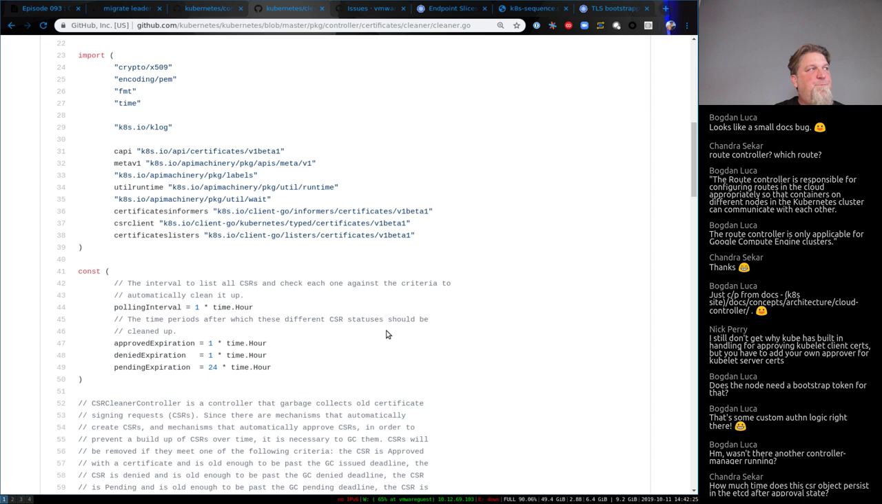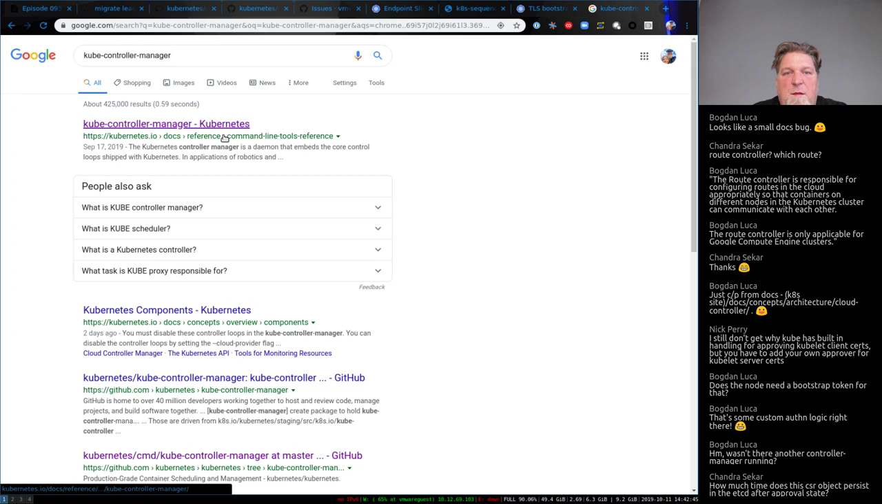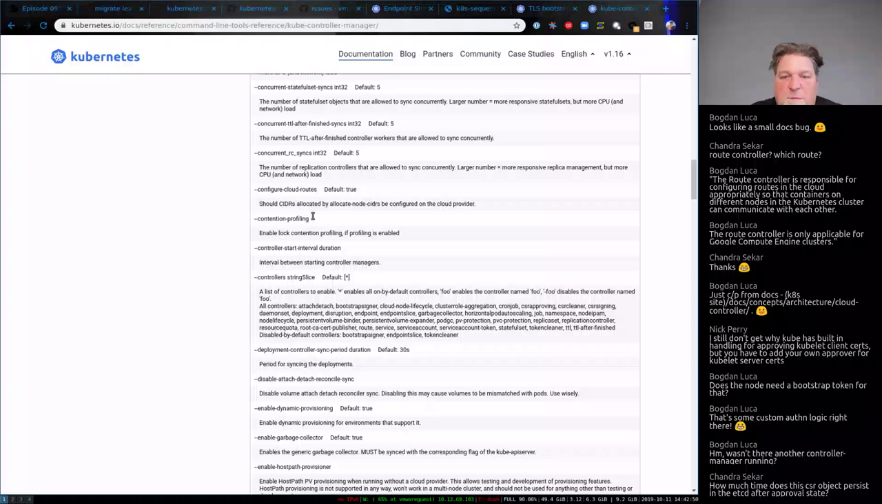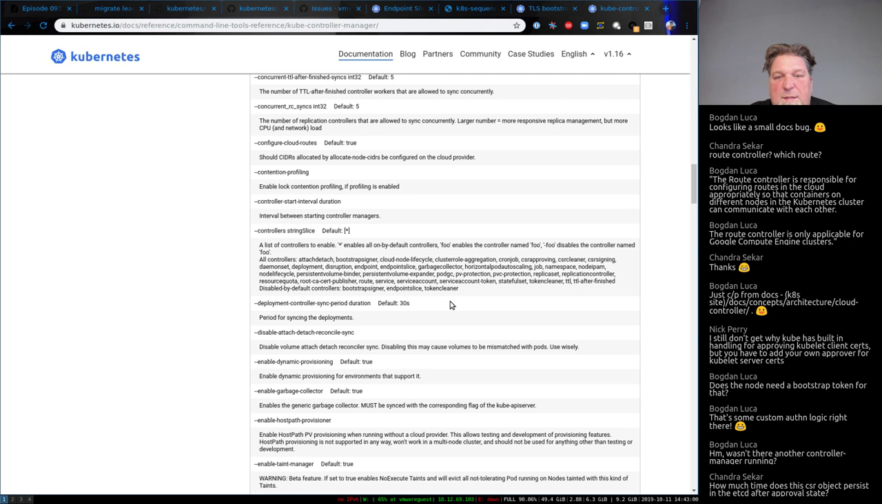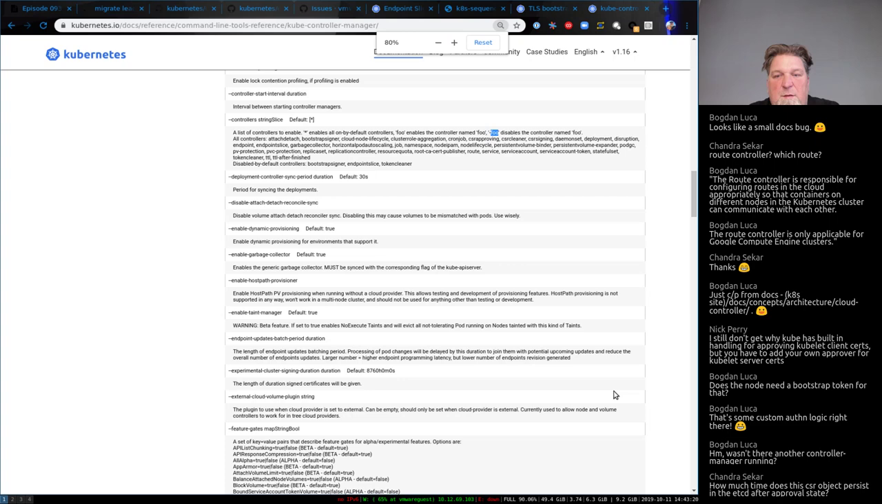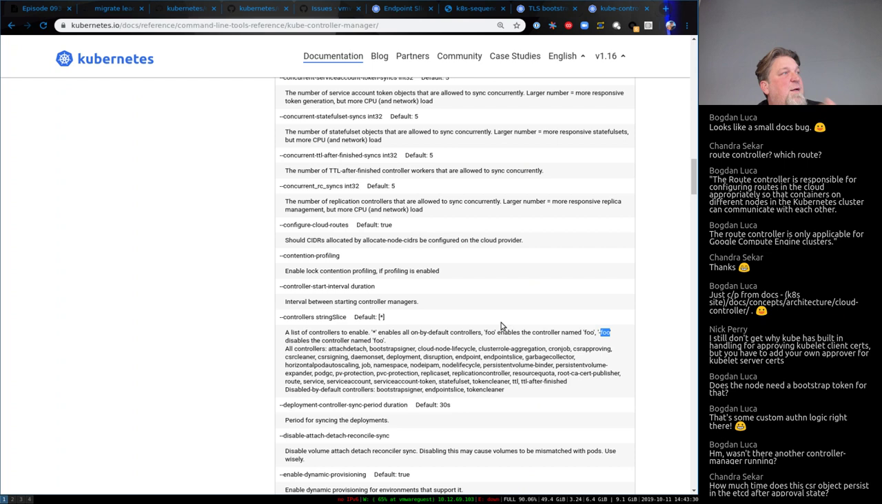This is an interesting question too, and the answer takes us to kube-controller-manager. The reference docs for kube-controller-manager, and specifically, the list of controllers to enable. So if I never wanted them to get cleaned up, if I wanted to handle that process on my own, right, I could actually get rid of the CSR cleaner controller. These are all the controllers, and I can explicitly say to enable a particular set or specifically disable a specific controller. So if I don't want anything deleting my CSRs, I can just remove that controller that would handle the cleanup. That's one of the ways that I can configure the controller manager.